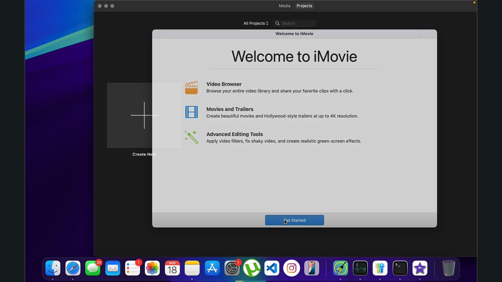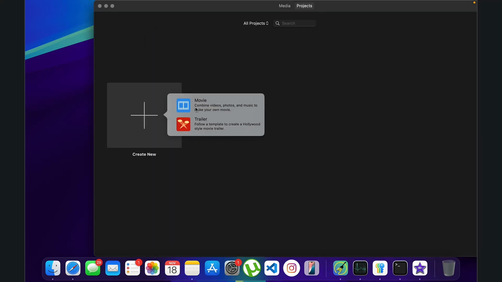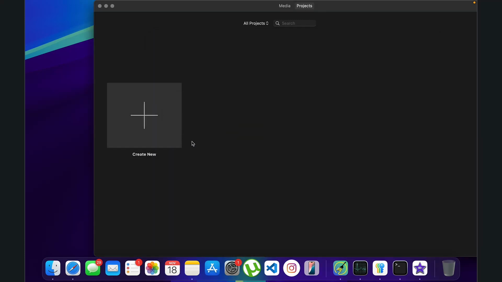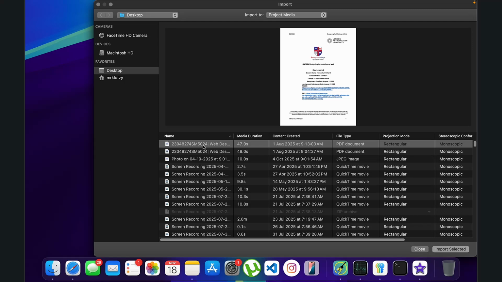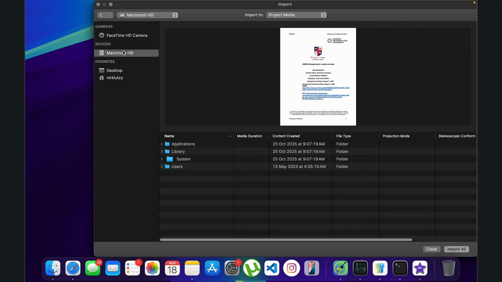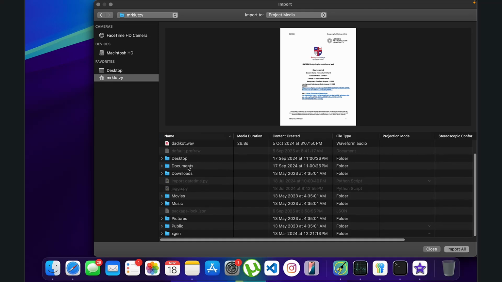Now click on continue. You can click on get started and click on create new project and click on creating a movie. And then all you need to do is simply go ahead and import your media right by allowing access and just go ahead and get any video footage that you have. So let me just go ahead and do that real quick. Okay.